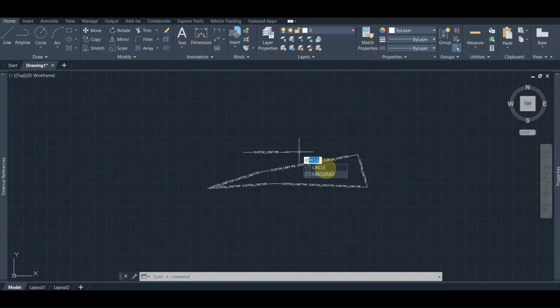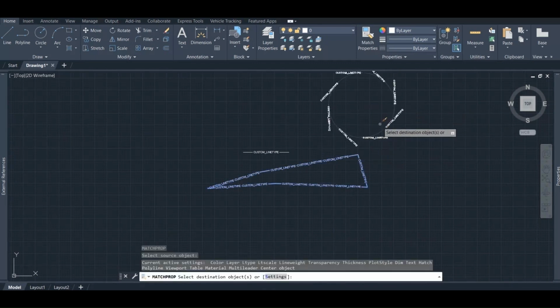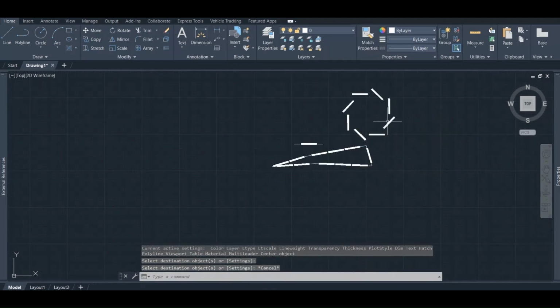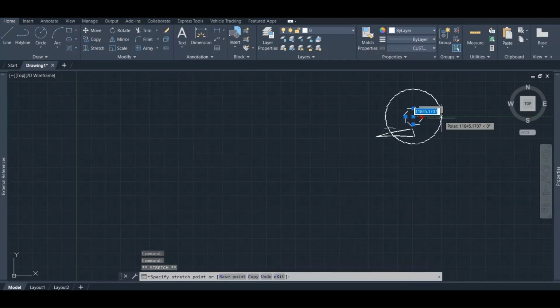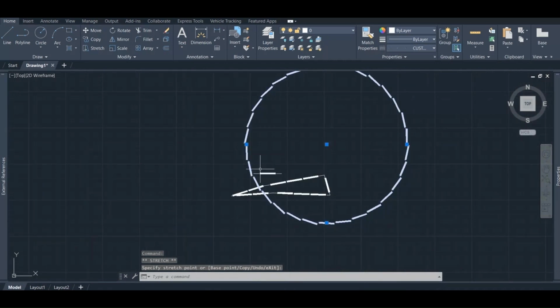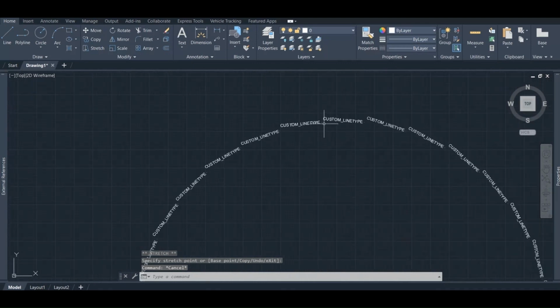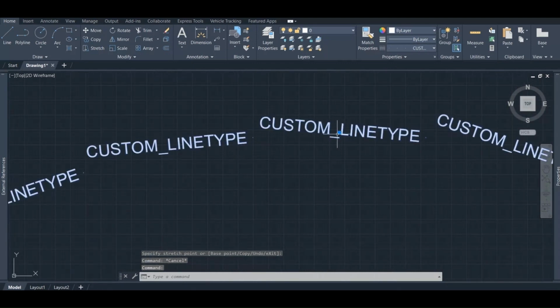You can also create a circle and see how that circle will behave with this line type. Obviously, when the circle is quite small and the letters are still large enough, it creates a funny shape, but once we enlarge that circle, it gives us the illusion that it's a perfect circle with the same text.